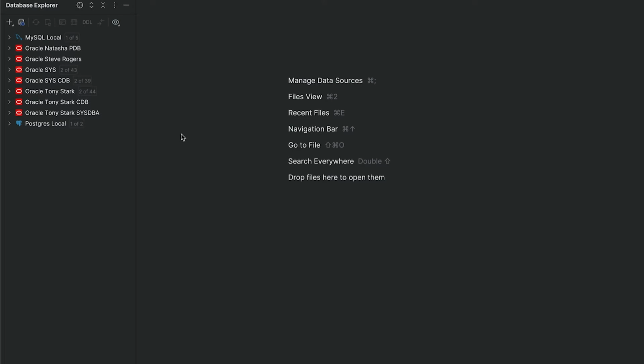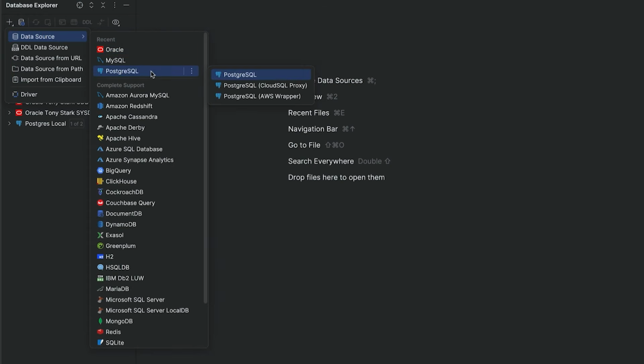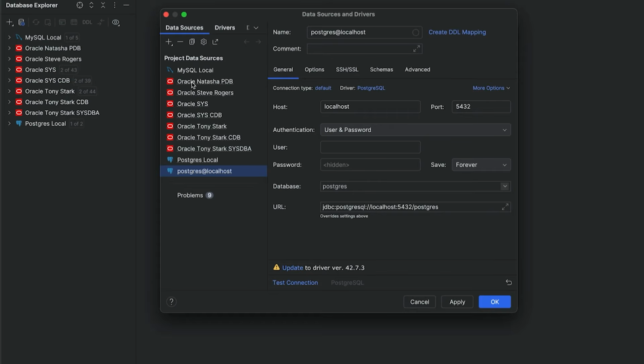The way to do this is different in each editor, but generally there is a connections panel with a little Add New button. I'll click on this button here, then select Data Source and then PostgreSQL. You'll then see this screen in DataGrip or a similar connection details screen in your SQL editor.